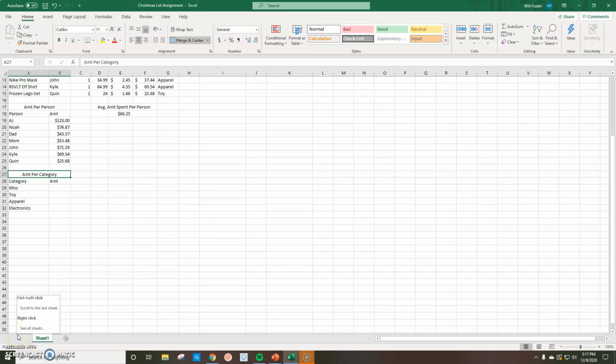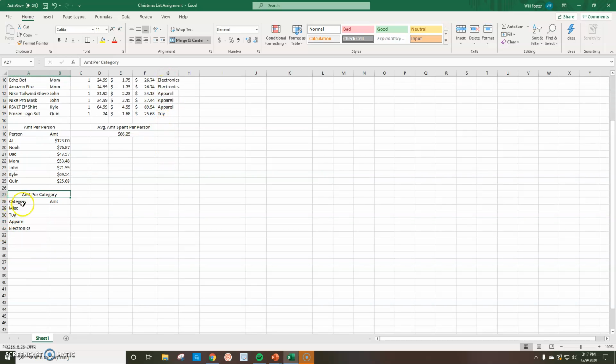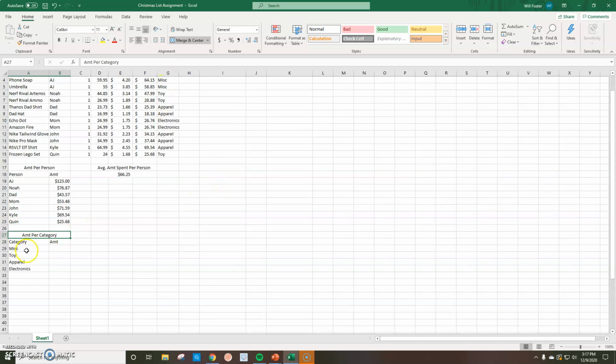In this video we're going to find the amount per category that we spent. So I made a very similar table for the amount per person for amount per category. I took all the categories I had, listed them here, and then I just gave it a little title. And we're also going to use a very similar formula that we used in amount per person, which was sum if, right? So I'm going to do kind of that same thing.